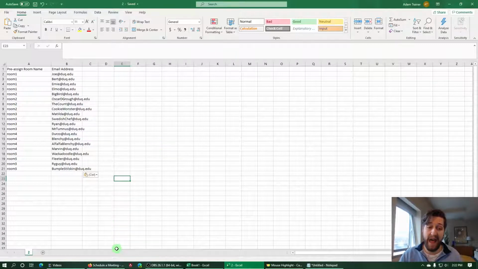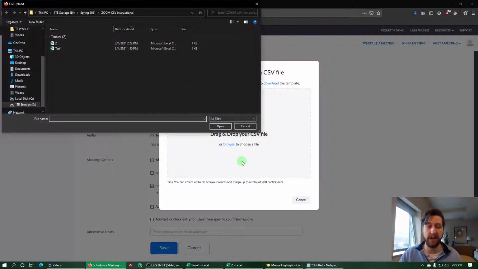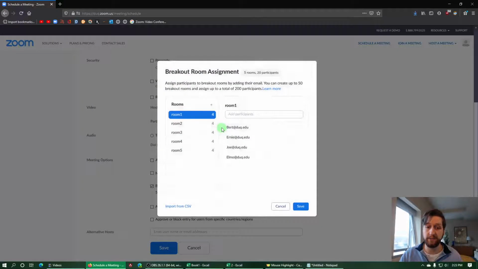Okay, so now I have made this file after I downloaded and edited their template, and I've saved it, and so I want to go back to Zoom. We go back here, and now I want to import that file I just made. So I'm going to browse and look for the file, and here it is right here. I just named it 2, and I'm going to open it. And you can see immediately when you open it, it now has my 1, 2, 3, 4, 5 rooms, each with 4 people in them, and if I go to the different rooms, I can see that they each have those participants. So, you know, one has Bert, Ernie, and Elmo, and Big Bird and Cookie Monster in here.